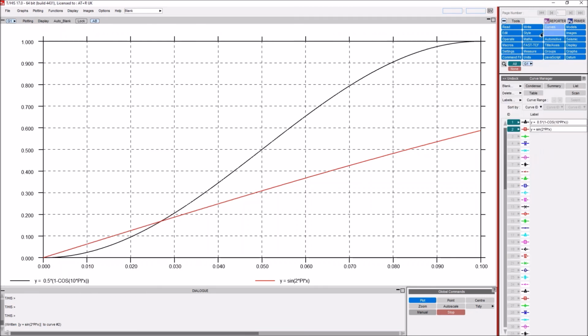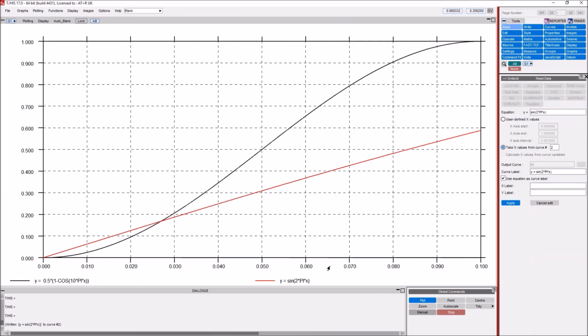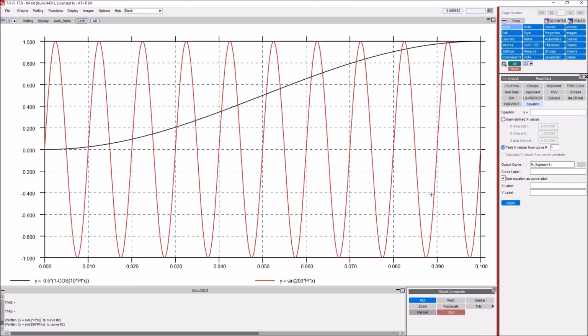And it's possible to edit existing equation curves by right-clicking on them and selecting edit equation. Here I'm going to increase the frequency of my sine wave. And when I click apply, then the original curve is updated.